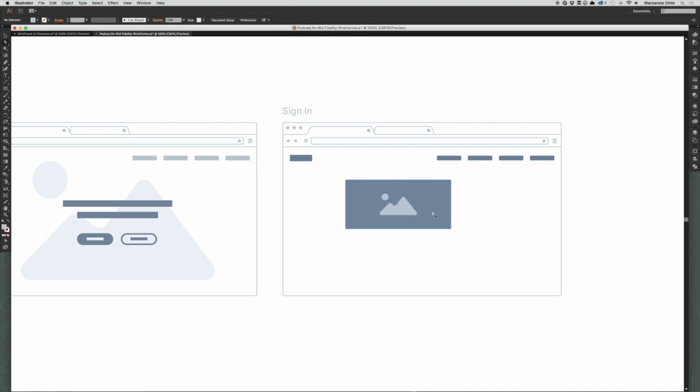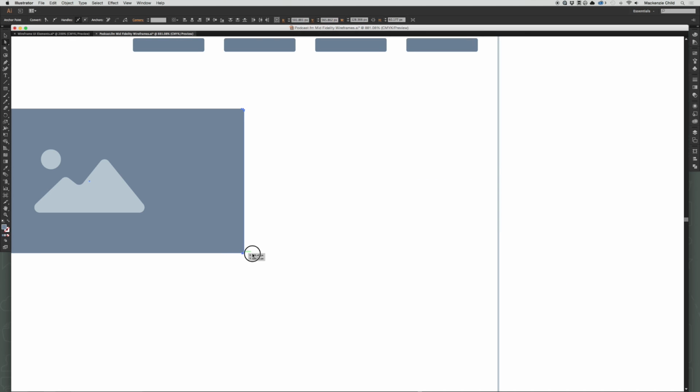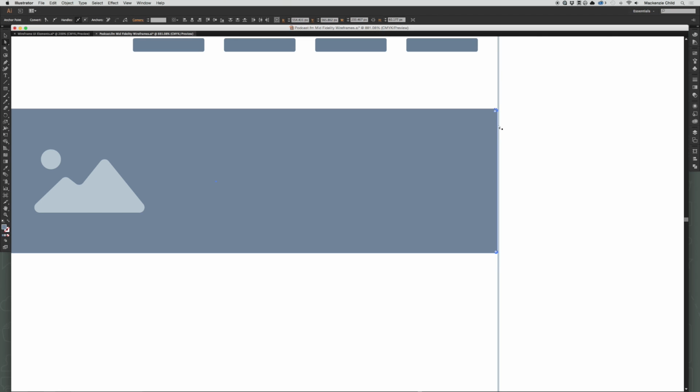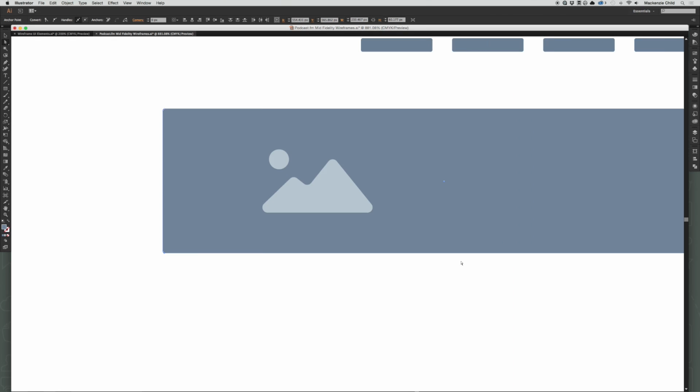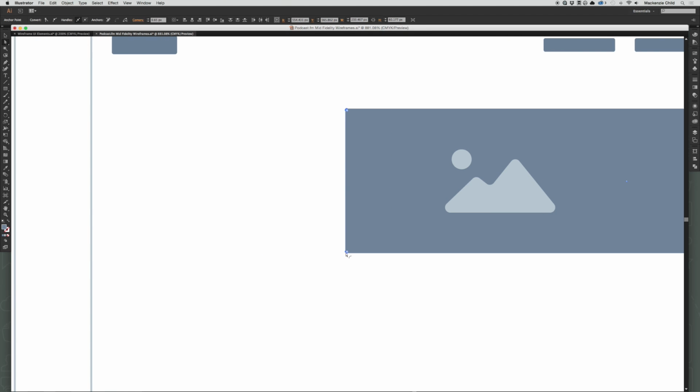All right, then what I'm going to do is center this. And then I'm going to hit the A key and grab these end anchor points, and then drag those to the end. And then also let's get rid of the border radius. So let's do the same on this side.